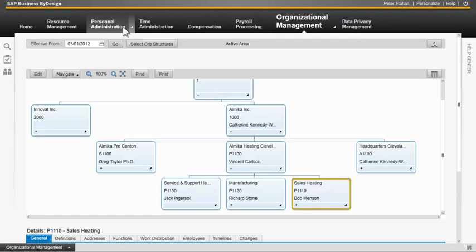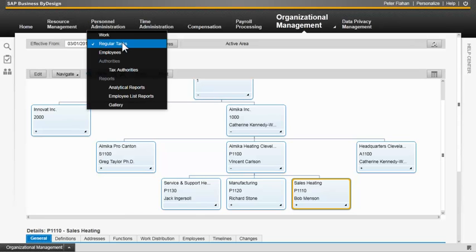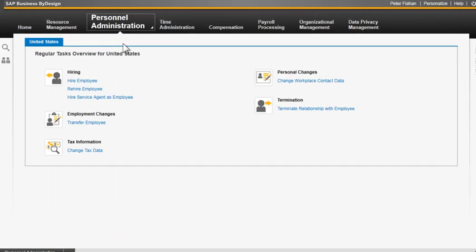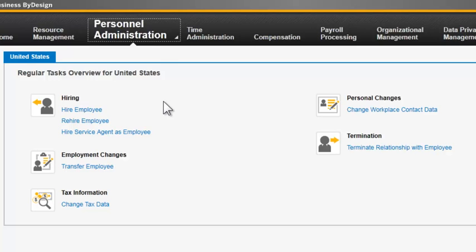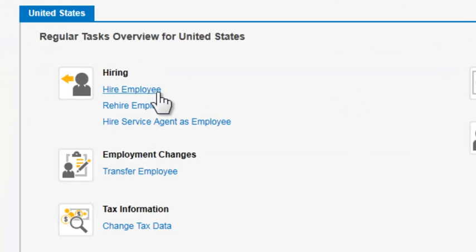So let's take a look over here in Personnel Administration and move over to Regular Tasks. Here we see some common functions from an HR perspective: hiring employees, rehiring employees, transferring employees, gathering tax information from employees, terminating employees. Let's take a look at one of these regular tasks, hiring an employee.